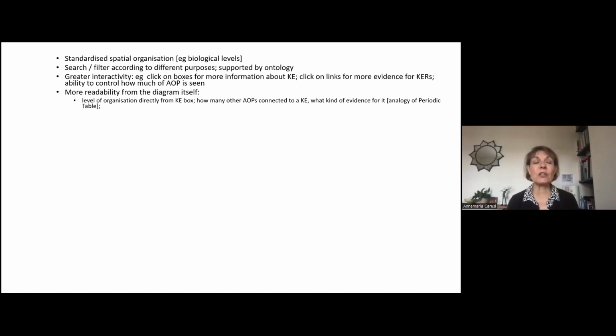And very much there was a desire to have the ability to control how much of the AOP is seen. So it might even be collapsing it so that only the MIE and the adverse outcome are seen. In some cases, the regulators said maybe that's all we need, and to be able to control just how much of the detail is seen.